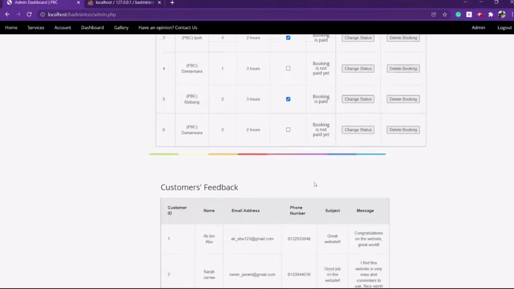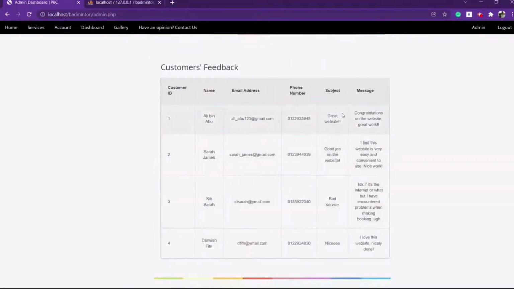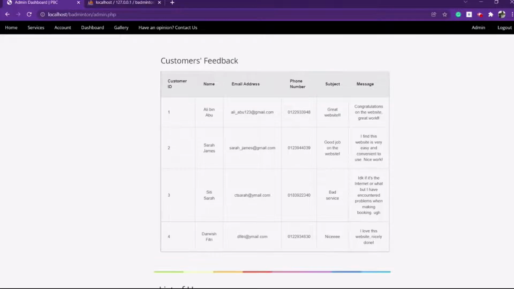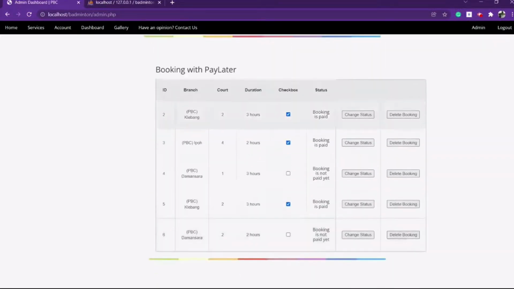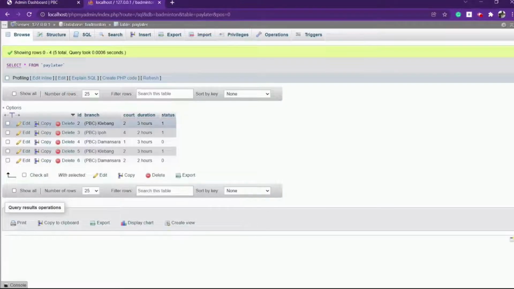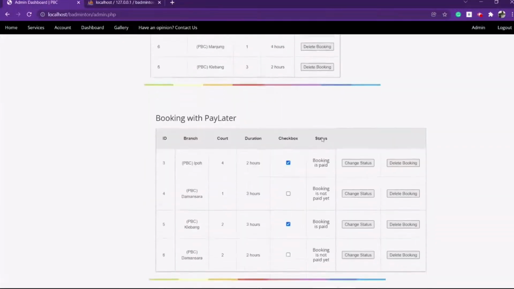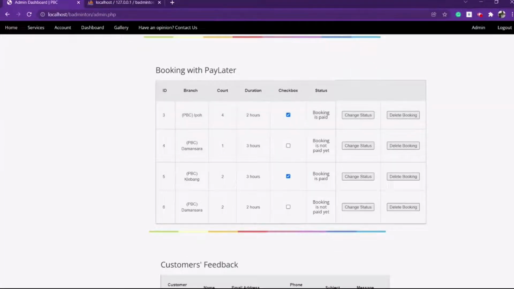successfully. And then for the customer's feedback, because it is only feedback, administrators can only view and not update. Oh, before I forgot, for this one, let's say the administrator wants to delete it. So if they delete the Klebang, just to check, Klebang is still here. If we delete it, and let's say OK, and yes, there is no Klebang.